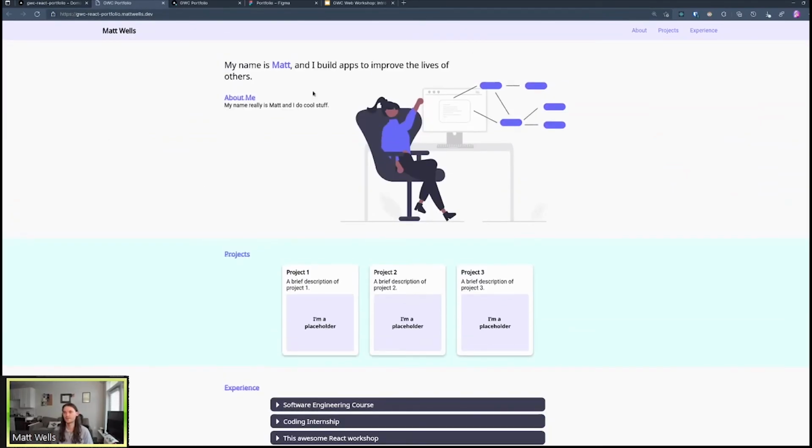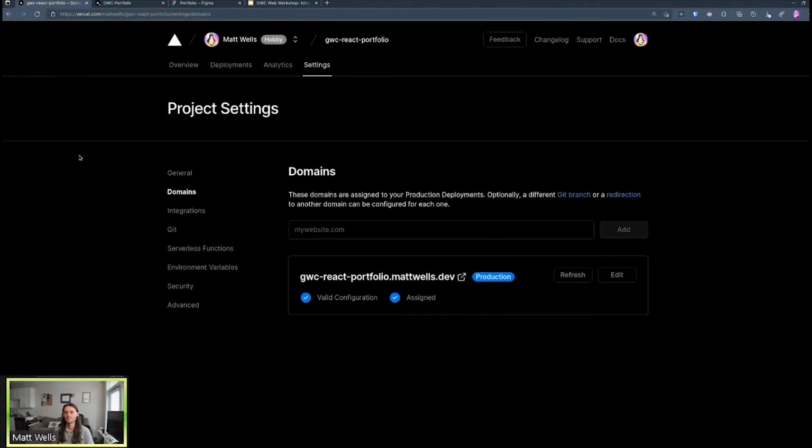right? So it's shipped here. You can see my latest changes, right? And it's under that domain. And if that was too fast of a run through, Vercel has lots of documentation on how to configure their stuff, and it's really good.